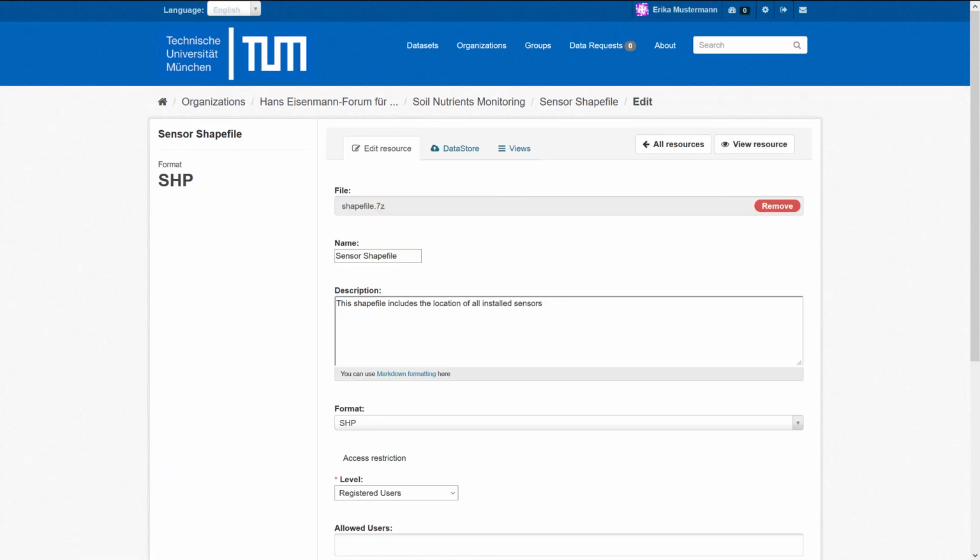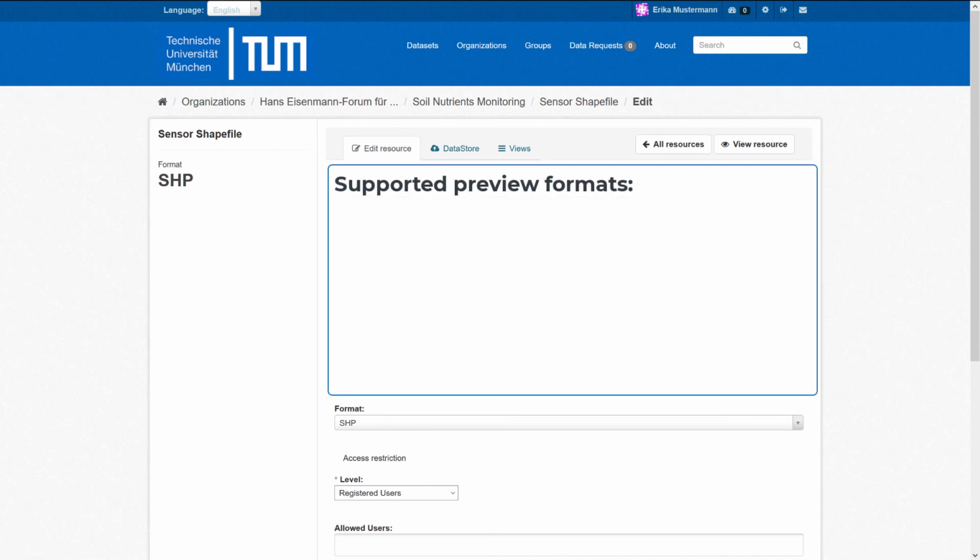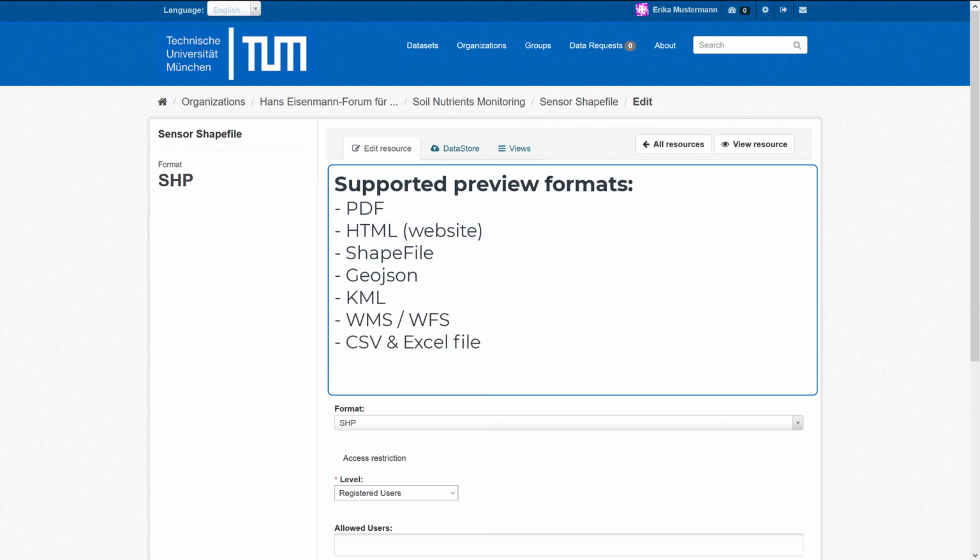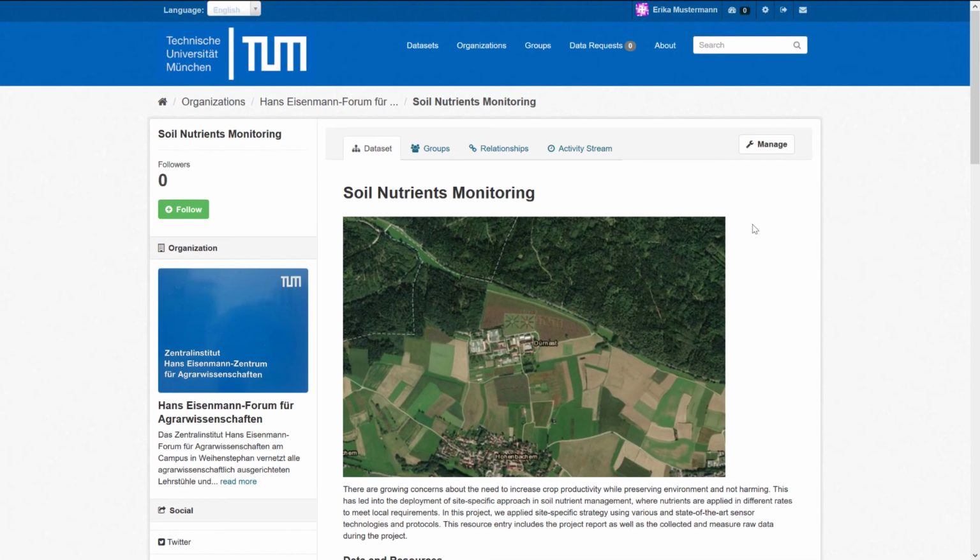The preview option is applicable for certain data formats. At the time of this recording, the preview covers the following file types: PDFs, HTML or websites, shapefiles, GeoJSON files, KML files, webmap services, web feature services, CSV or Excel files, and images. For my shapefile, I would like to add a preview.